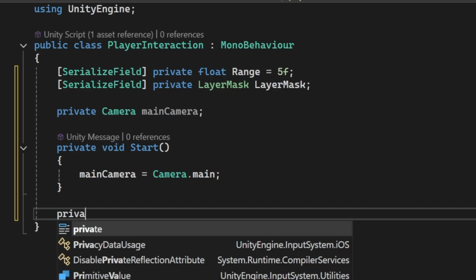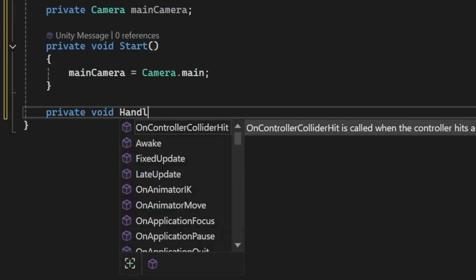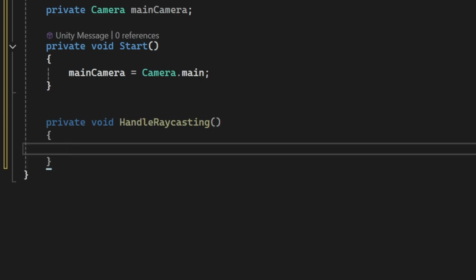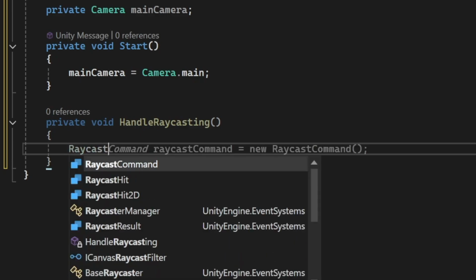And remember, Start is only called once, right before the game begins. Next, let's create a new method called HandleRaycasting. So let's create a private void called HandleRaycasting. The first thing we need is a local variable to store information about whatever our ray actually hits. So let's create a RaycastHit variable called hit.